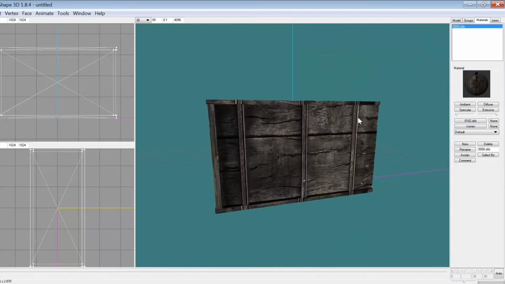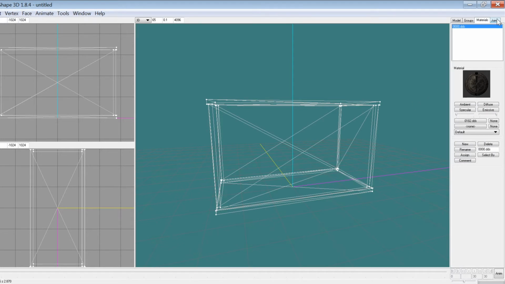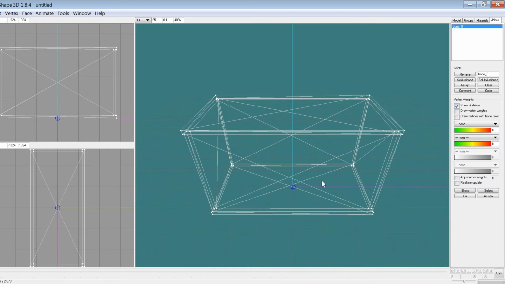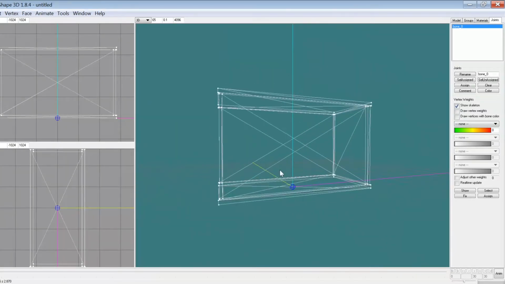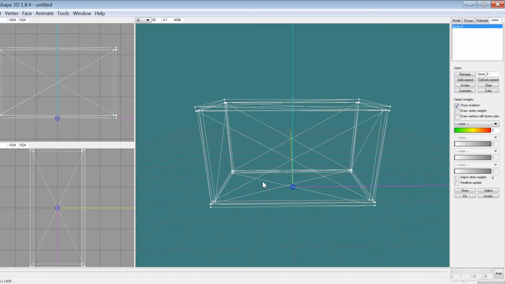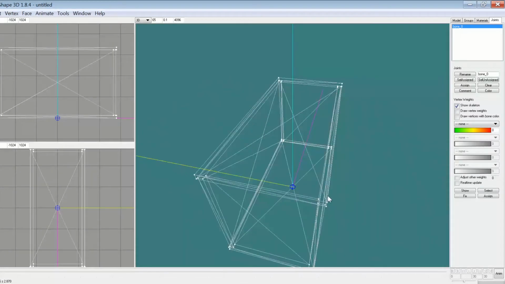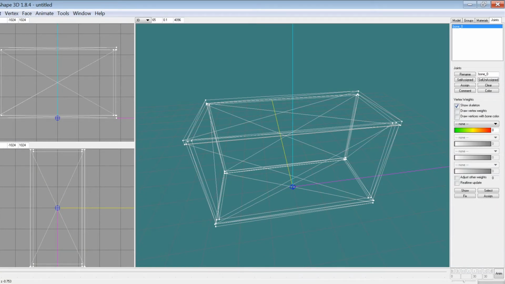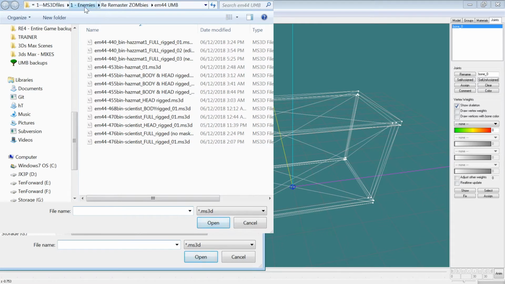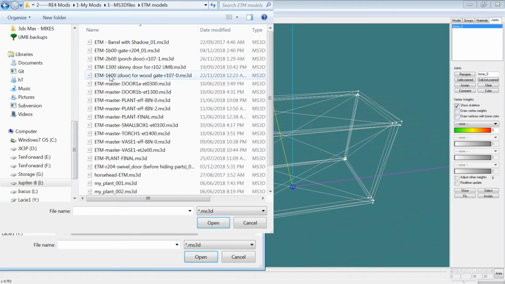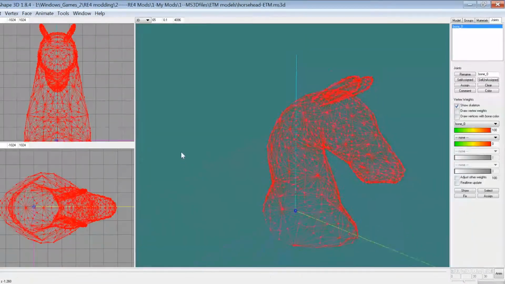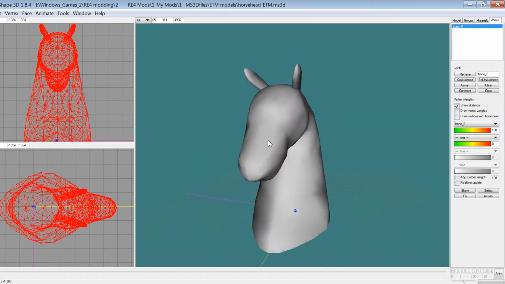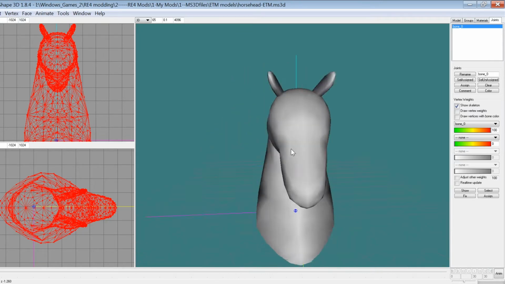So what are we going to do today? Let's look at the wireframe and then let's look at the skeleton. All it is is one bone, bone 0. So what do we want to replace this box with? Let's open up a different file and see what we can come up with. Now I'm just going to open up a model that I already have. Let's go ETM models. I've got plants, boxes, a vase. Oh, horse head. I remember this one. There we go. So we're going to use this horse head instead.